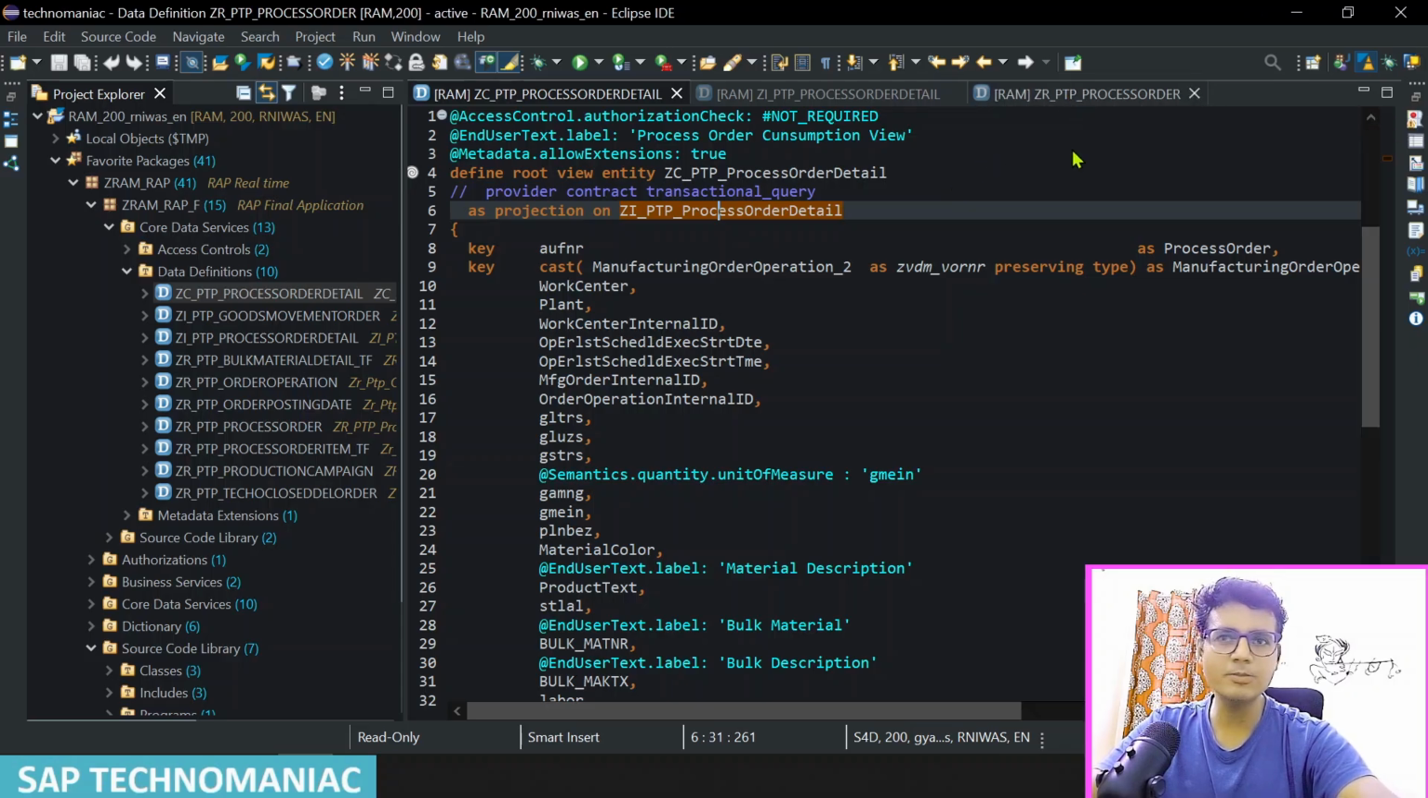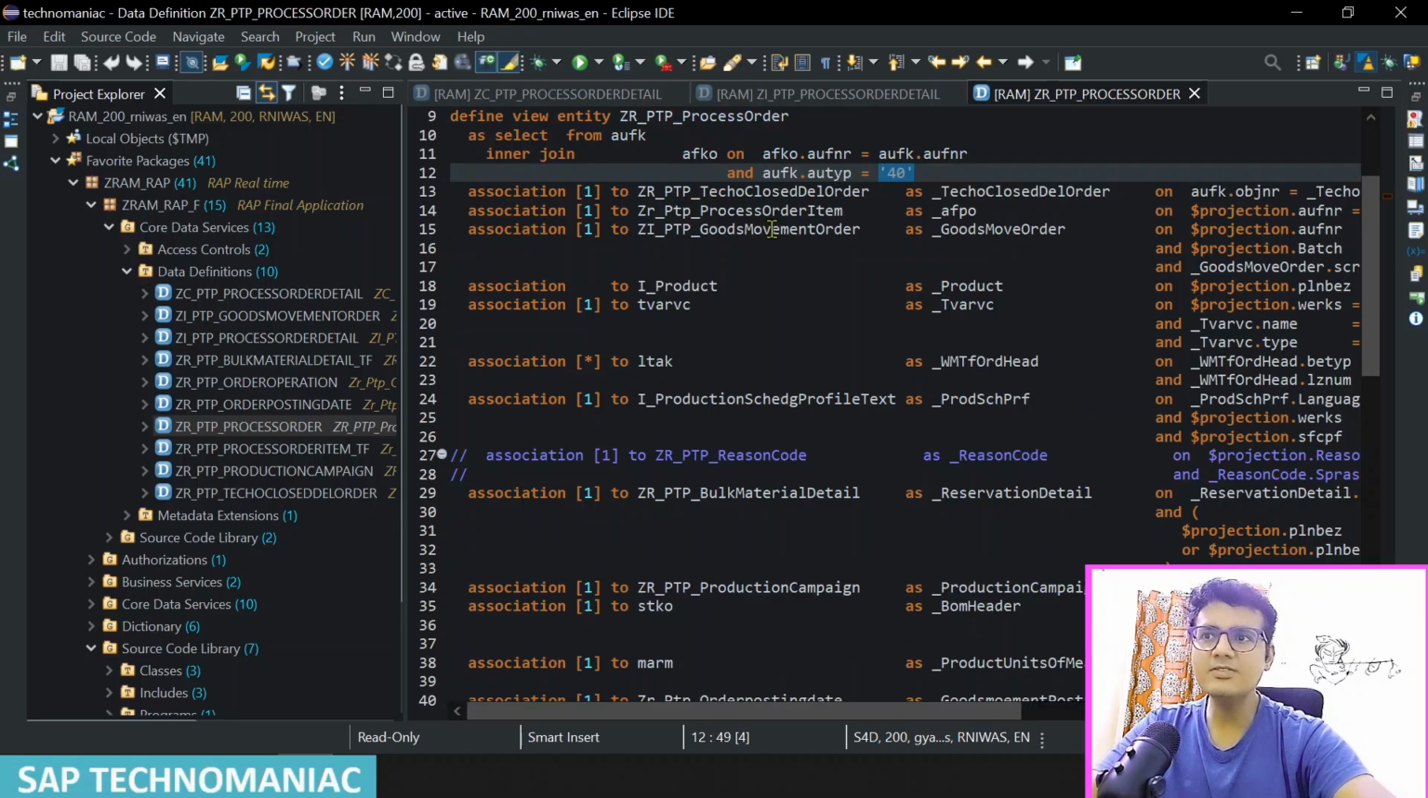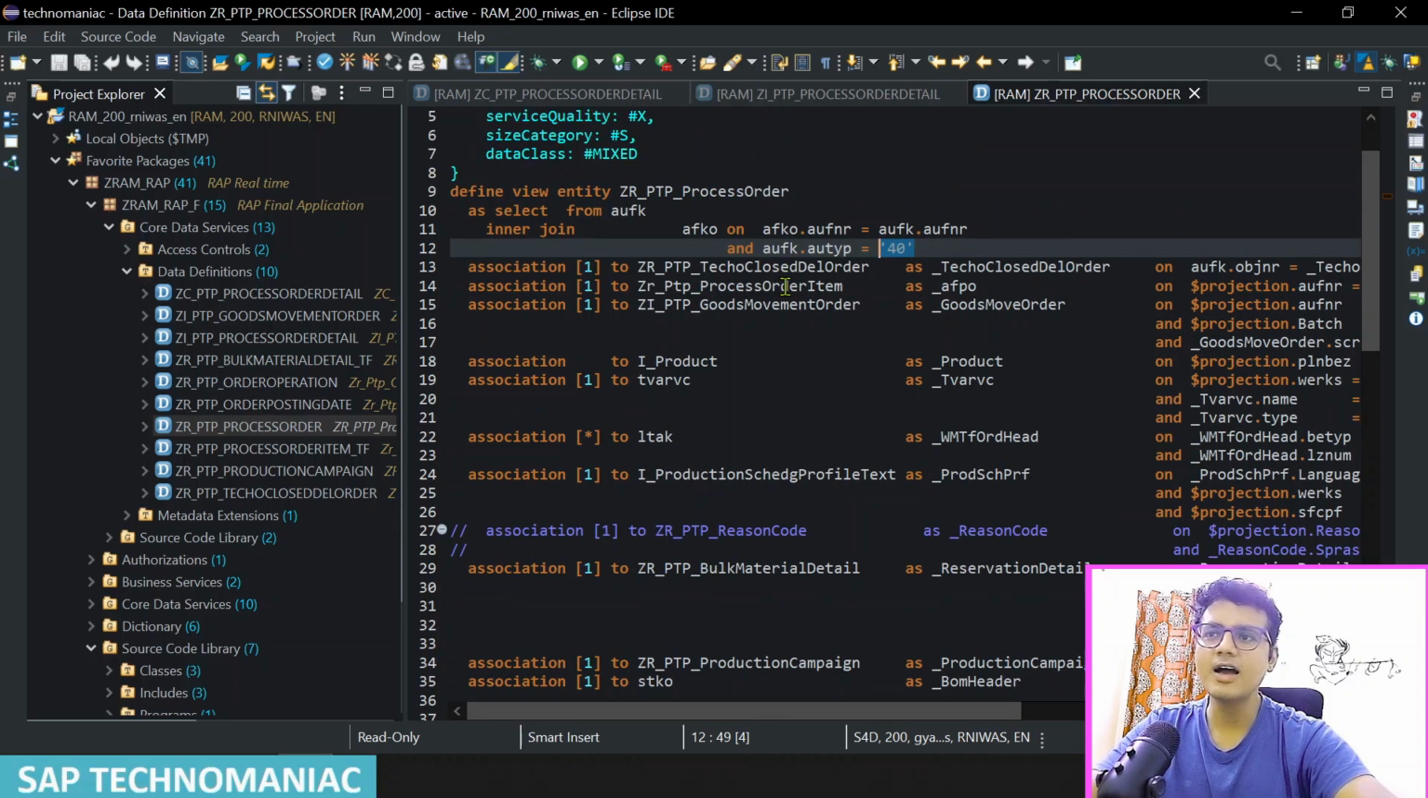For example, this is one of the base CDS views. I created this base CDS by joining the AUFK and AFKO tables, and I have the order type filter as well. Apart from the process order detail, that is the header detail, I did each and every detail which I am getting from the other tables. For example, some detail I am getting from the status table, whether the order is closed or not. Some from the process order line item table, again the AFPO table. Some detail I am getting from the MSEG table.